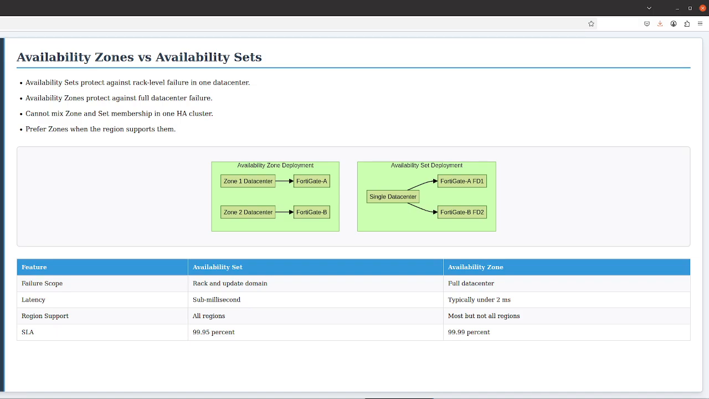For load balancer sandwich HA, both the public SLB and internal SLB must be standard SKU to support availability zones. The load balancers themselves can be zone redundant, and the backend Fortigates can be spread across zones, giving you full zone failure tolerance at both the load balancing and firewall tiers.